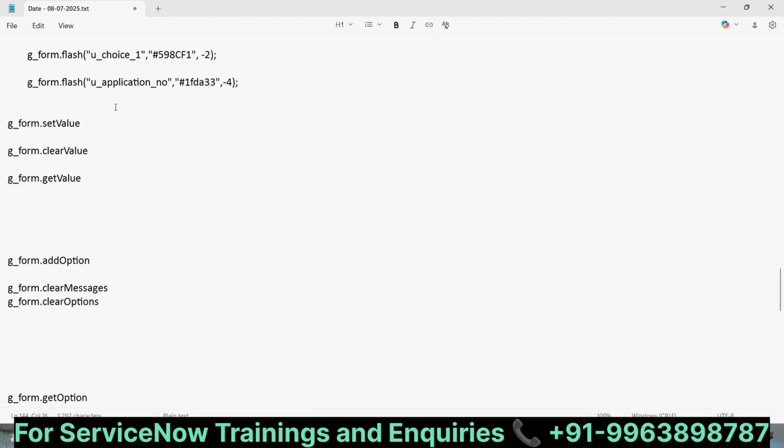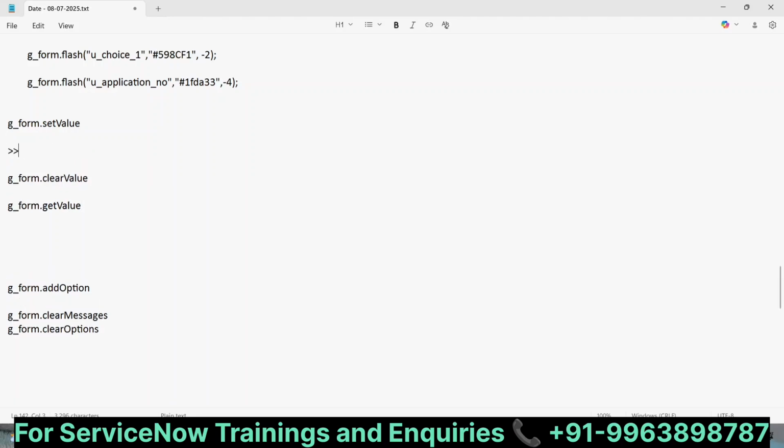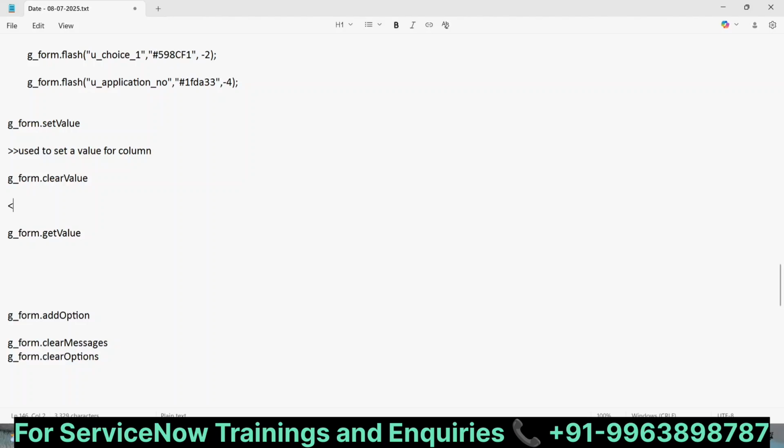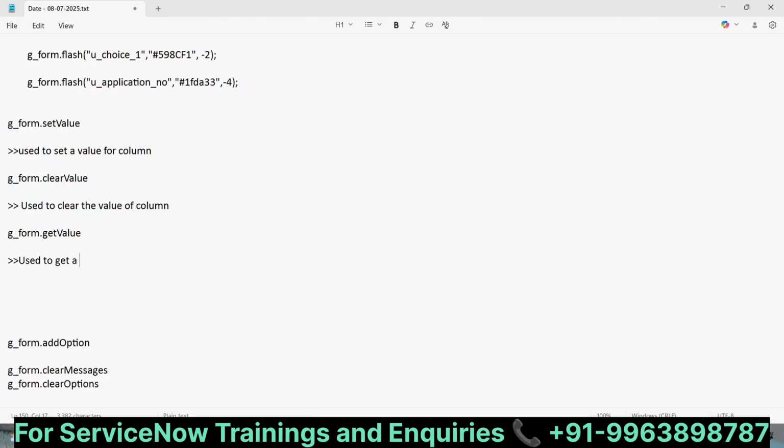Set value, like the name itself states, is used to set a value for a column. Clear value is used to clear the value of a column. And get value is used to get the value of a column or field.